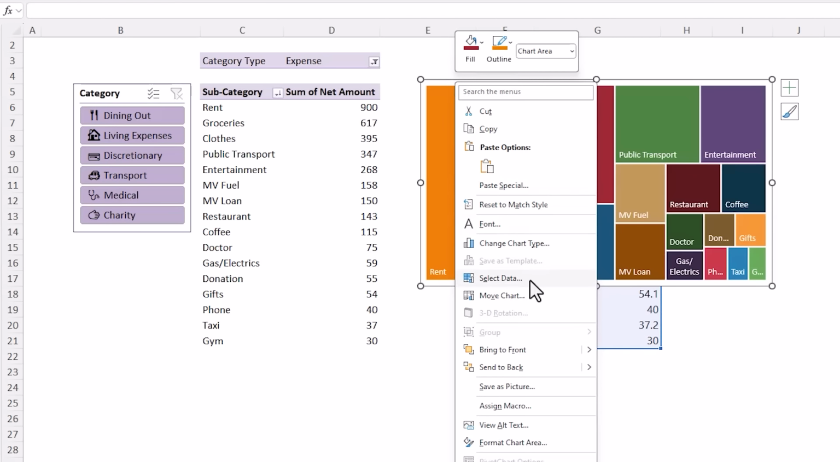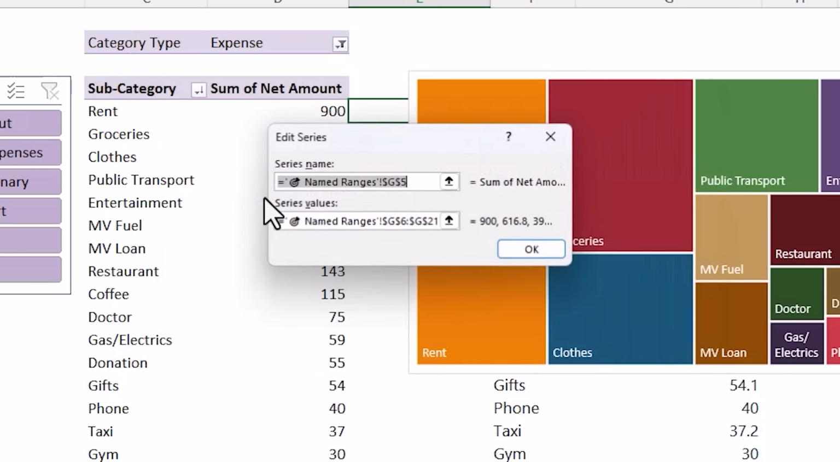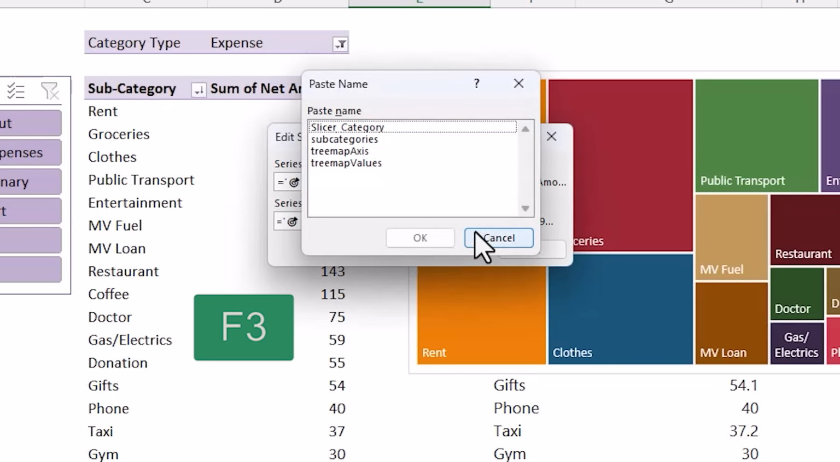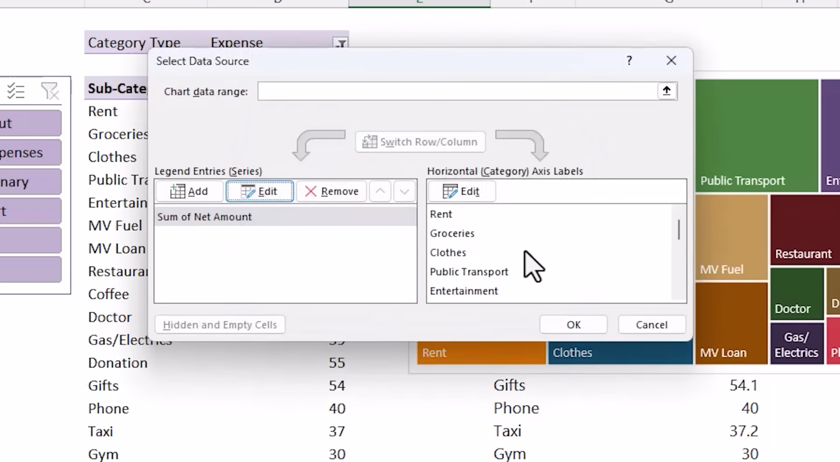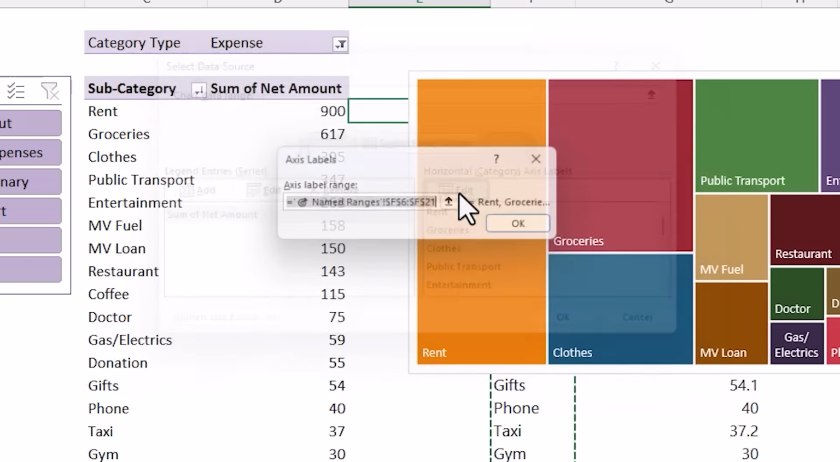So Select Data. I'm going to edit my Sum of Net Amount. So here it's currently referencing the data behind the tree map chart. This is just the series name, so we can just reference the cell in the pivot table. That's fine. And then in my series values, this is where I put in my dynamic named range. Now it needs to be prefixed by the sheet name, so I'm just going to delete the cell references and then F3 to bring up the list of names. This is my tree map series values, so I want TreeMapValues. Click OK and OK. And then we'll edit the category labels.